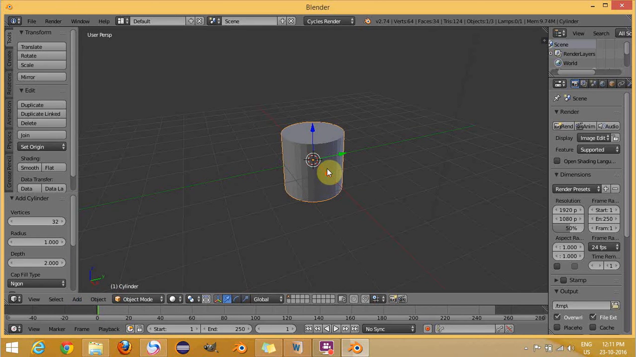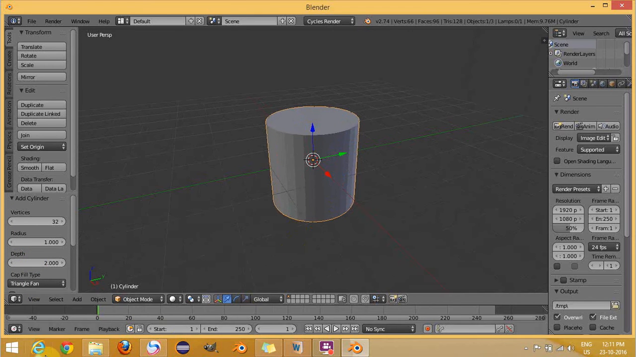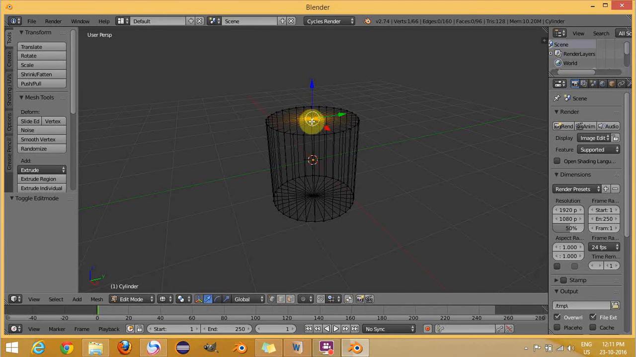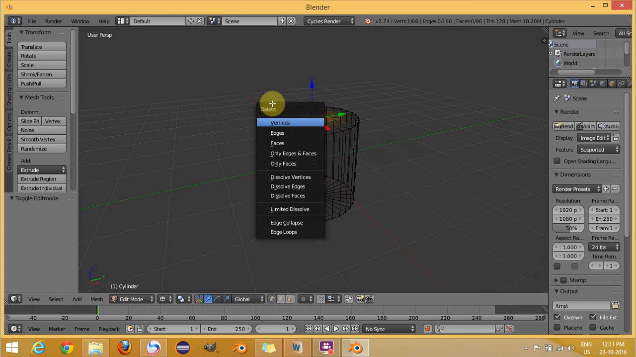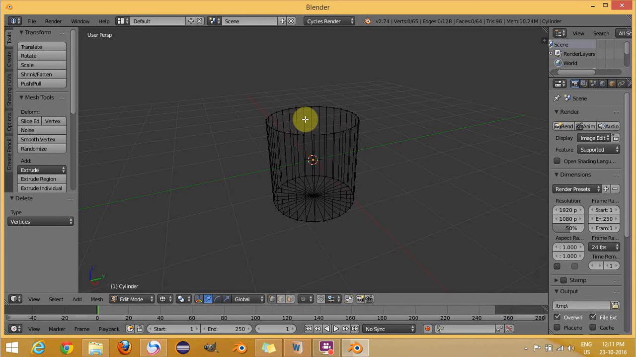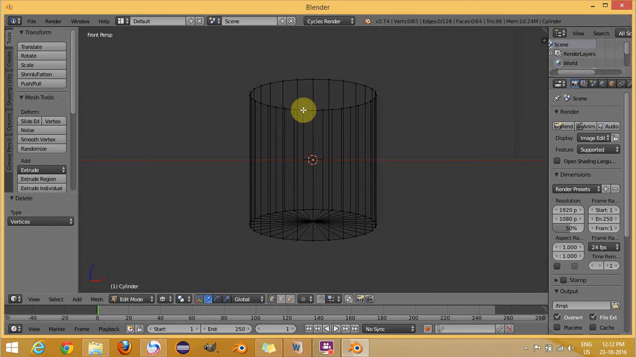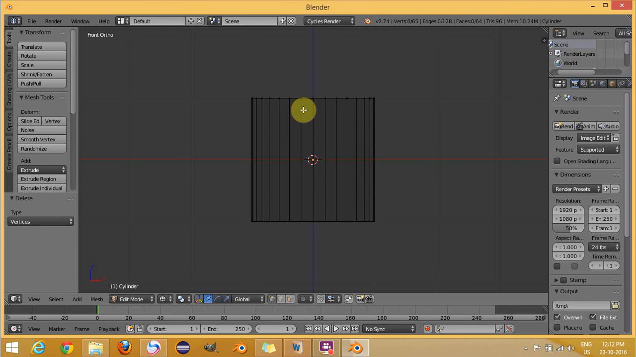Zoom in. Now change this cap fill type to triangle fan, and after this change into edit mode and change this into wireframe. Right click on the top and delete the vertices. After this you can zoom in by the scroll button, press 1 for the front view and press 5 for the perspective view.